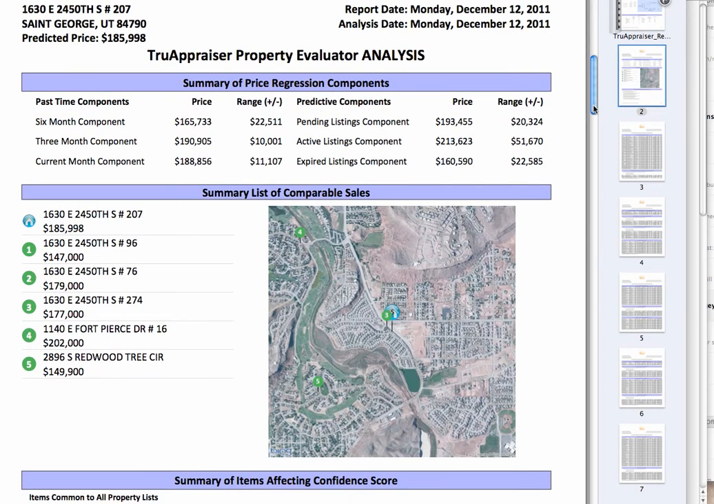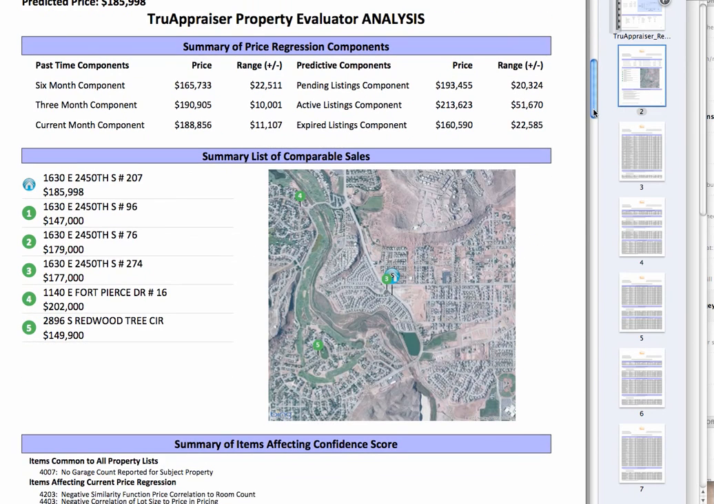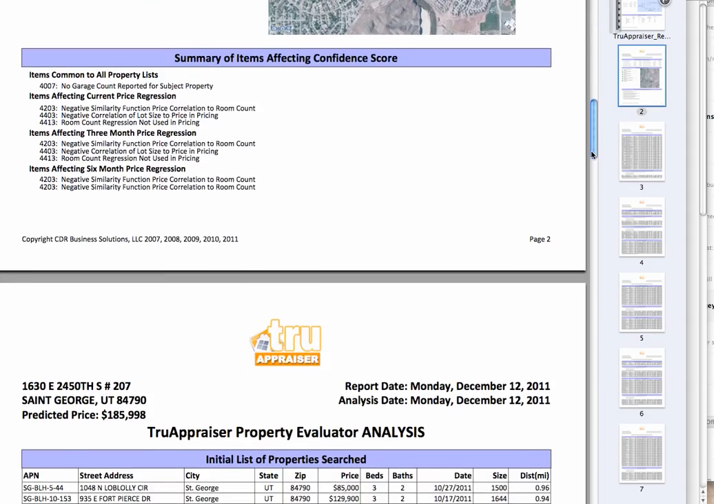And to have this available to you for just a fraction of the cost of going out there and having an appraisal done, it's just a fantastic opportunity.